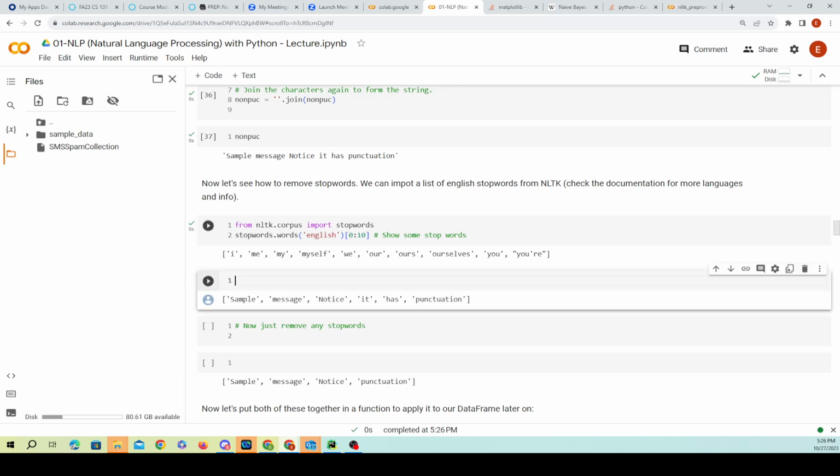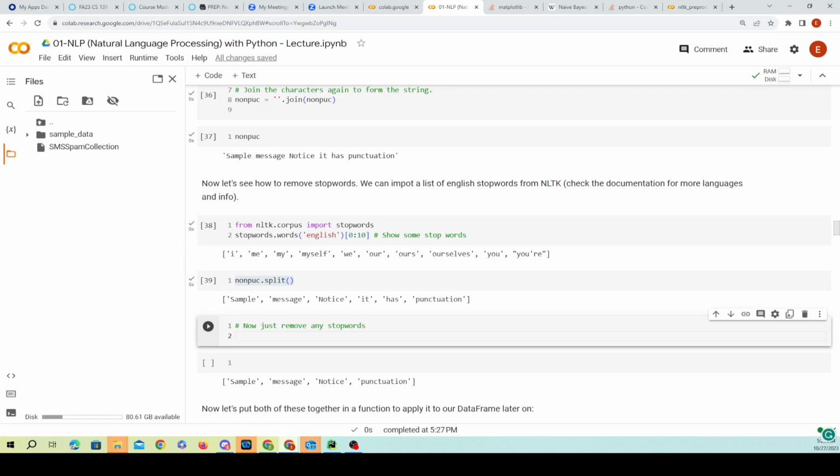Now what we're going to do here is we're going to take our message non-punctuation and we're going to split it into a list. So we have: sample message. Notice it has punctuation. So we use the split method to make it into a list. And now we're going to remove any of the stop words that we have on this list. So we're going to see clean message.